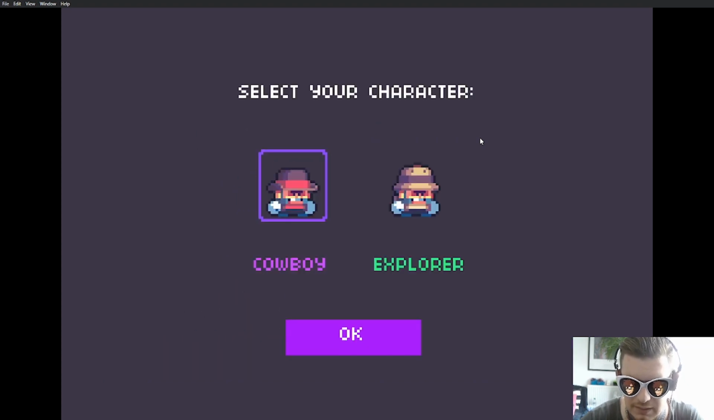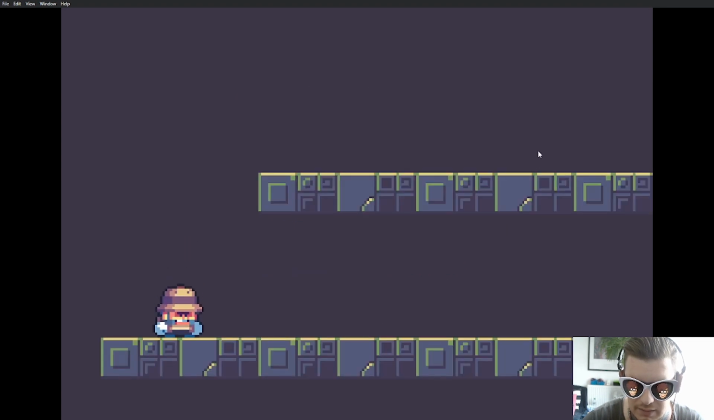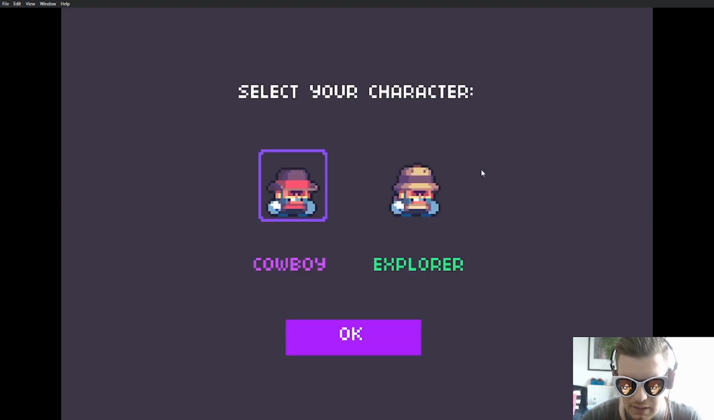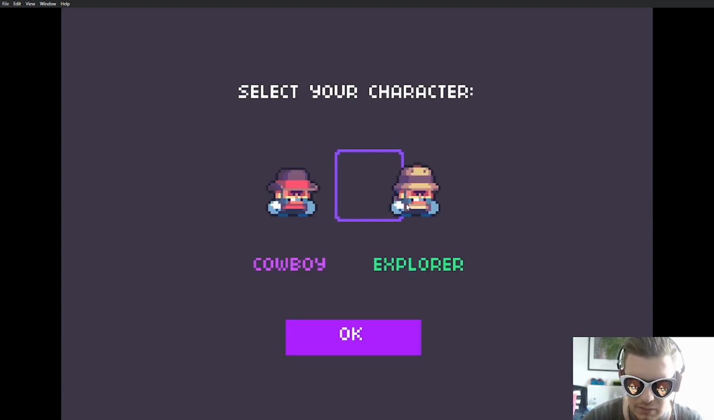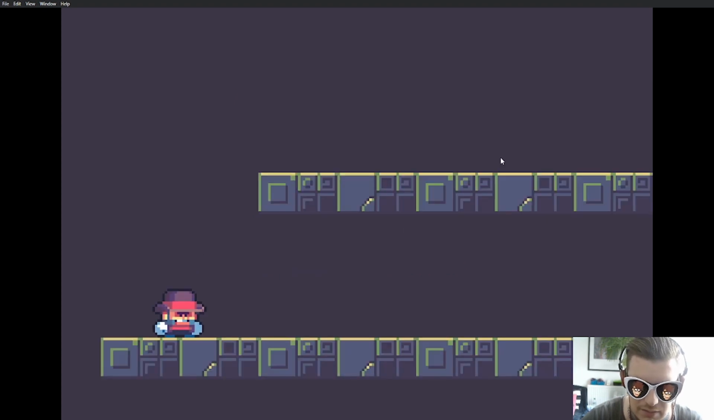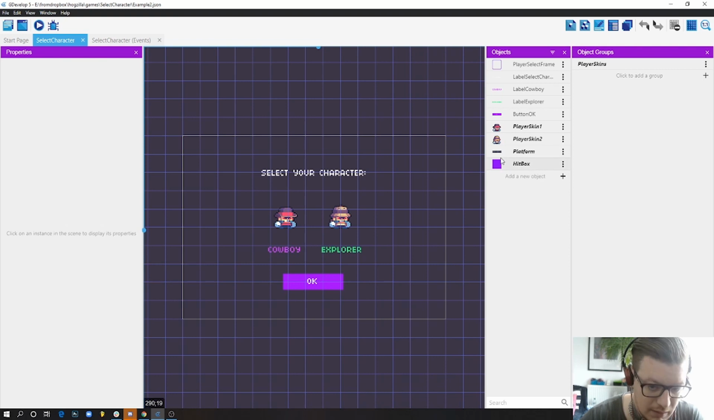Now, if I press Escape key and just select this one, and I press OK, we go to the same level, but now with a different player skin, and actually also behavior is different because this character cannot jump as high as the other one. So you can actually apply different skill settings to each of the selected characters, right? So here you go. We have our cowboy again, and he jumps really high. Cool. So let me show you how this is done.